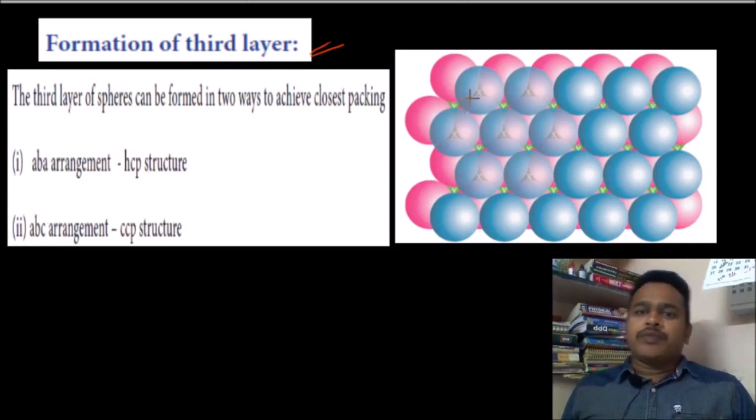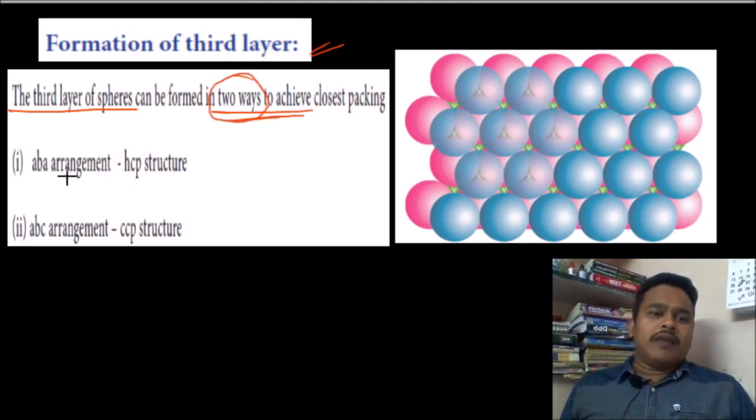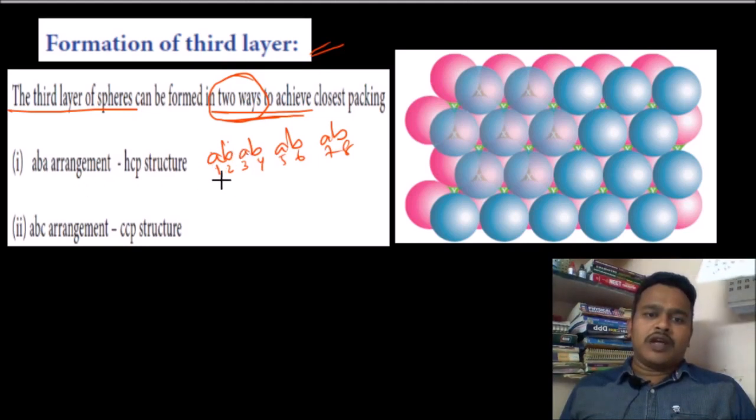First and second are over, and we are going to study the third layer. For the formation of the third layer, there are two ways. One is the ABA arrangement: AB, again AB, again AB. That means first layer, second layer, first layer, second layer, and so on. The first layer and third layer are similar. These are all similar layers.